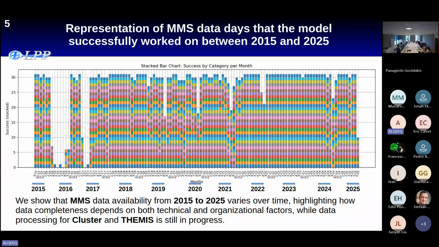Now for our work, we examine this model on the whole MMS dataset from 2015 to 2025. What we found is that the model worked very well for the whole 10 years of MMS data, but there are some missing days, which are presented in this figure. You could see all the successful results of the model across all MMS data, from 2015 to 2025.